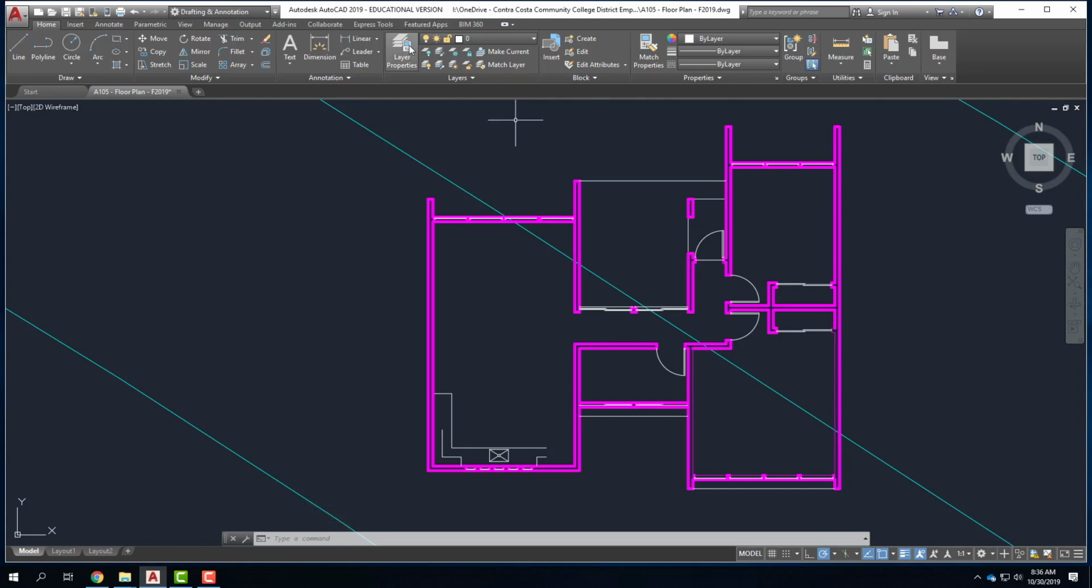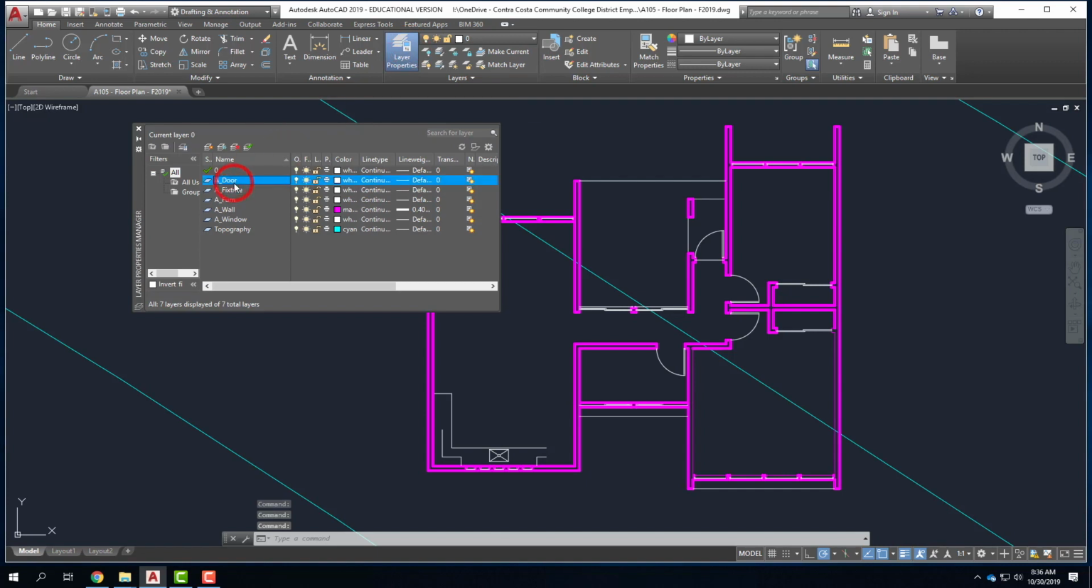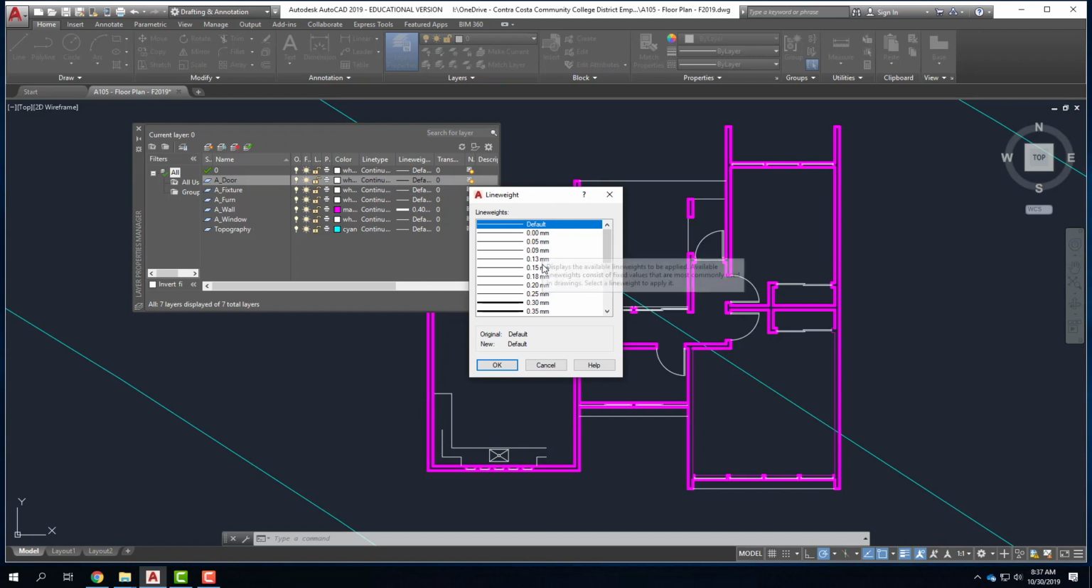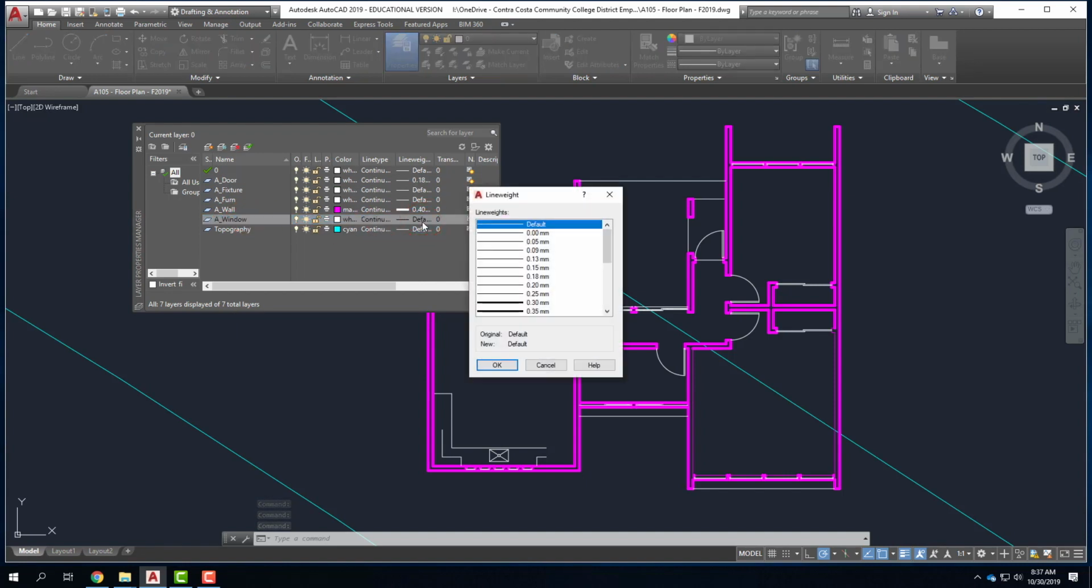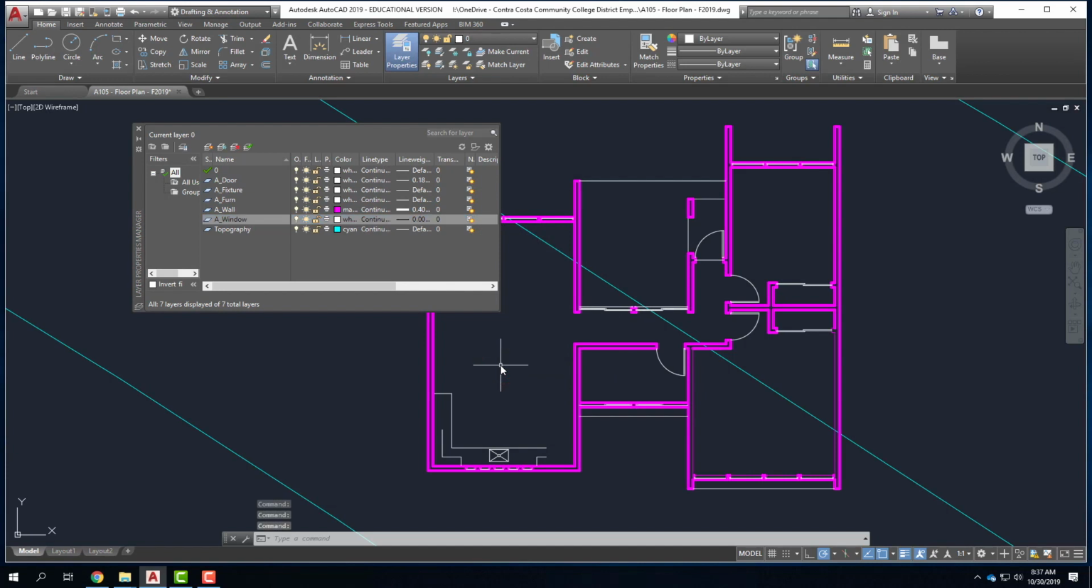So let's go through and adjust the rest of our properties here. For the door, I actually have two different doors. I would just do everything at 0.18 millimeters. So I'm going to go to the door layer. We're going to change this to 0.18. There it is. We'll go ahead and say OK. My windows right here are going to be 0.00. 0.00 obviously is infinitely thin. It's just the thinnest line AutoCAD can make. So that's why it's 0.00. We'll go ahead and set that there.